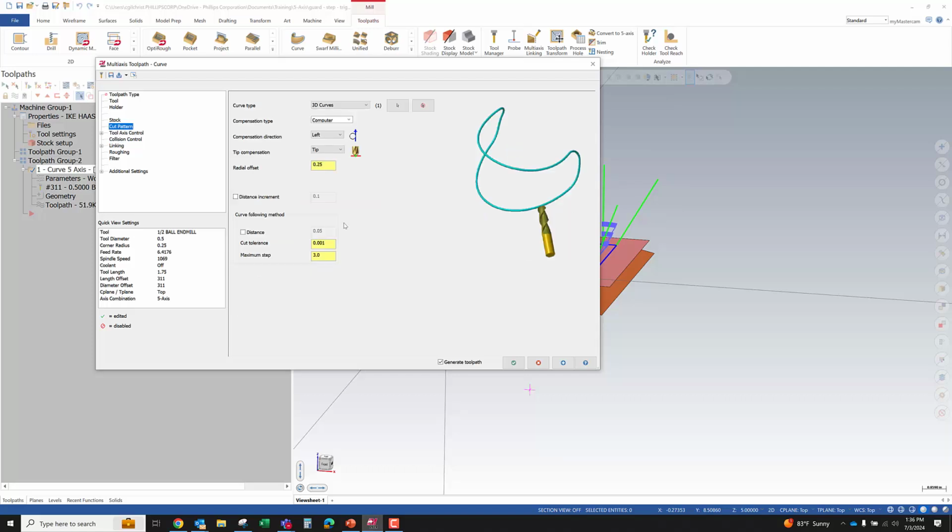So to review what we've talked about so far, we've talked about cut pattern. We talked about using chains, 3D curves, how this is very similar to contour as a toolpath. So 2D contour and multi-axis curve are very similar. A lot of the same layouts, but there are some important differences.